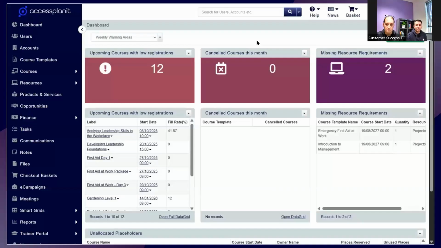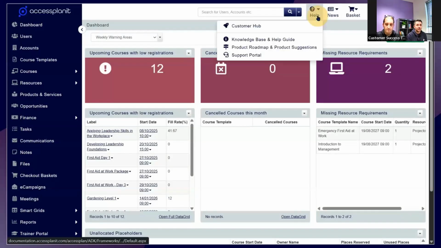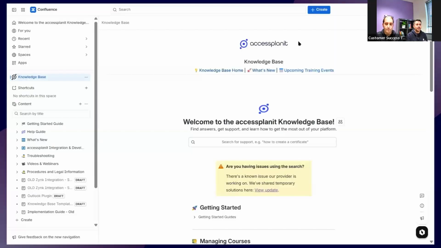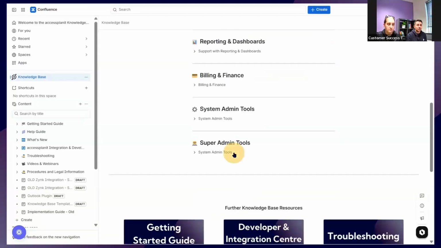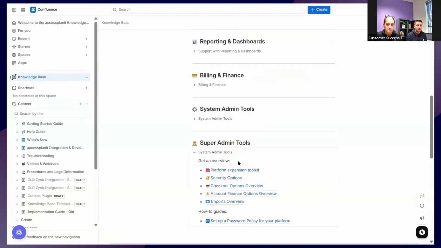So we'll show you a quick video of how you can access it. So from help, if you go into the knowledge base and help guides, you can either search in here, you'd search for anything else, or if you scroll right down to Super Admin Tools, there it is, Platform Expansion Toolkit.